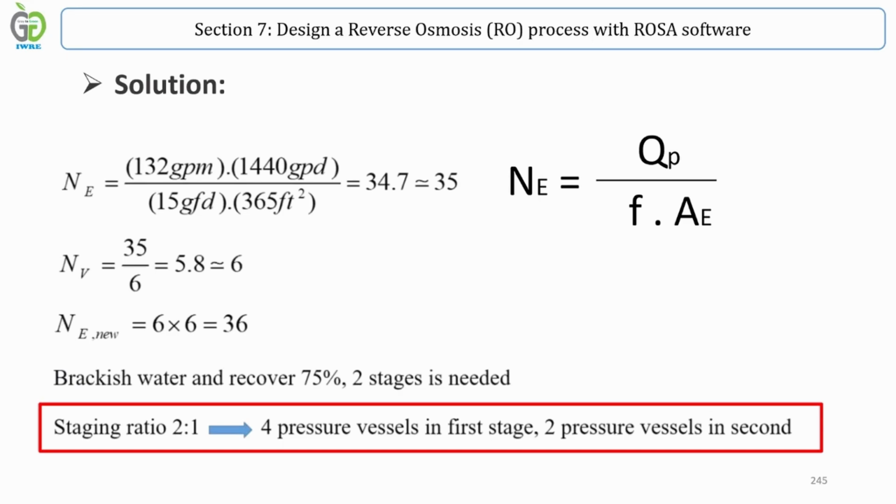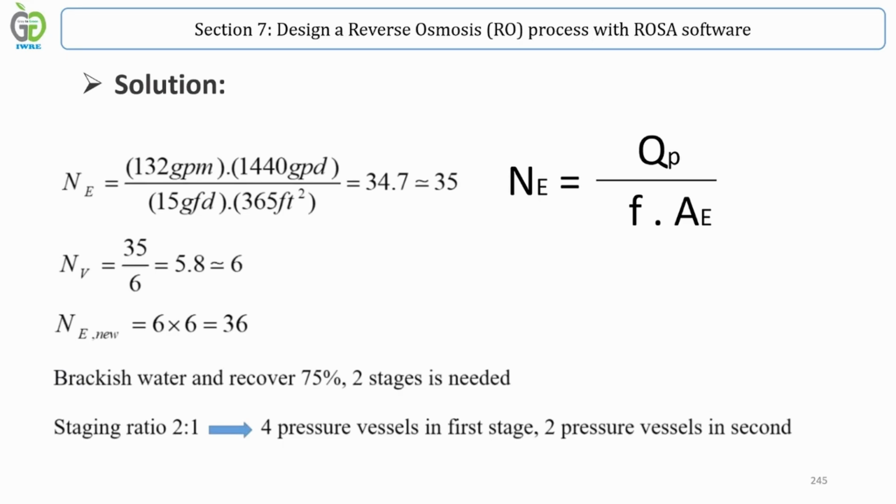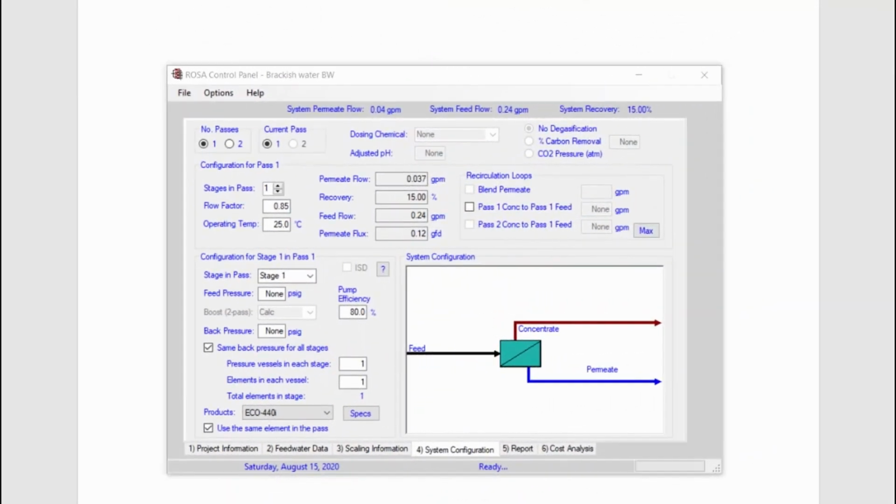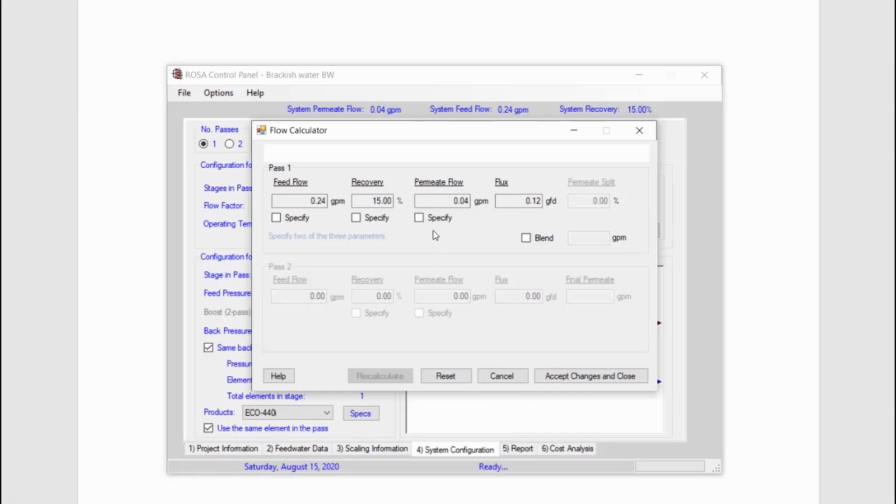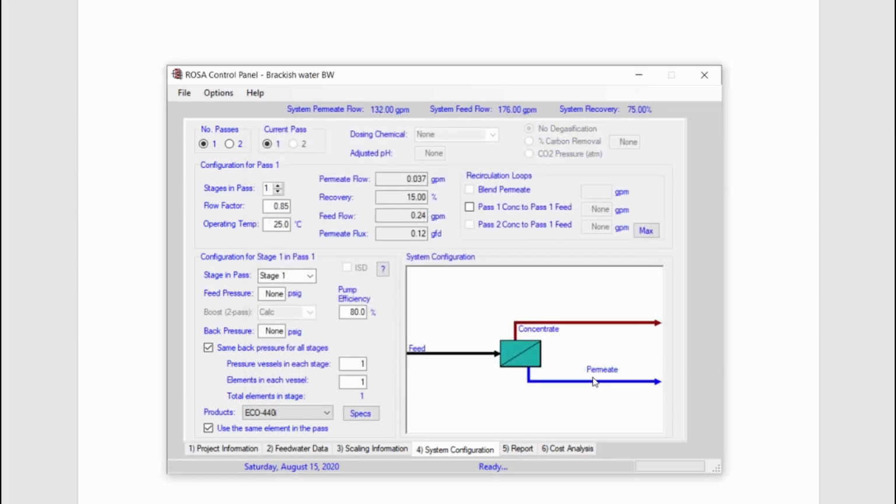Now let's get back to the software and design it with ROSA. Now I want to simulate it with the software. The permeate flow in our case is 132. At first you have to cross specify and then change it. Recovery is 75%, but feed flow has to be uncrossed. Recalculate, accept change and close.